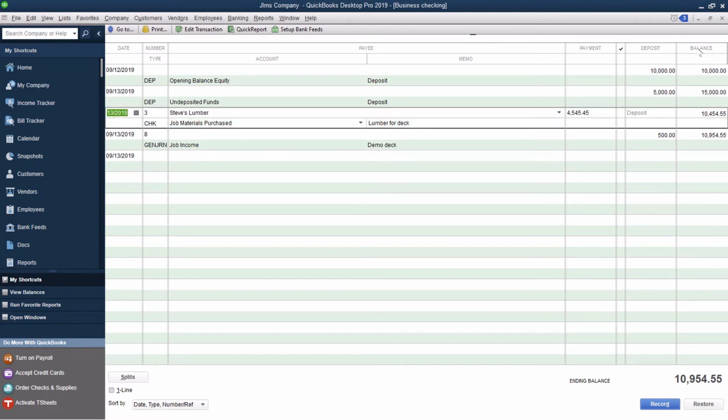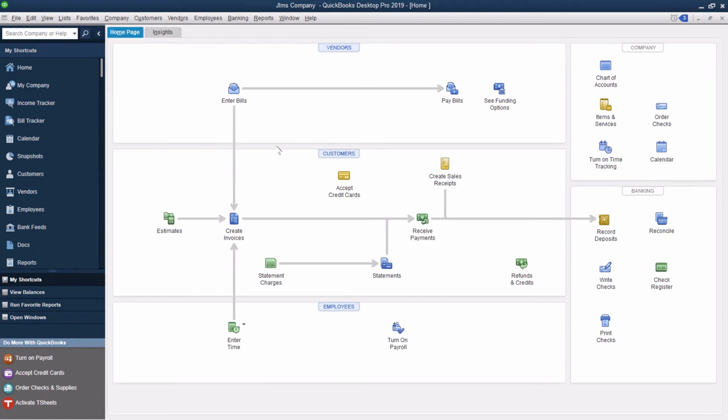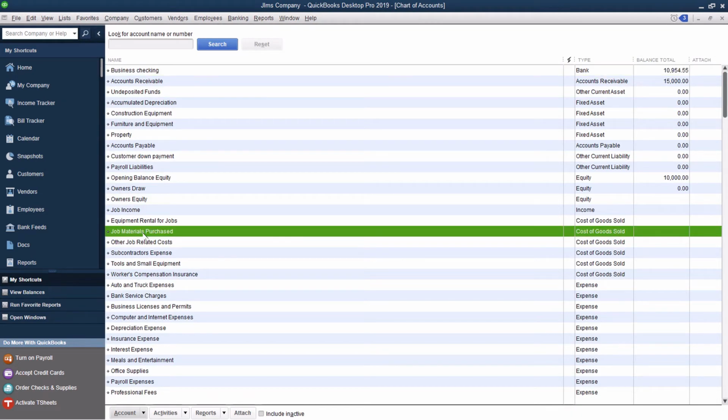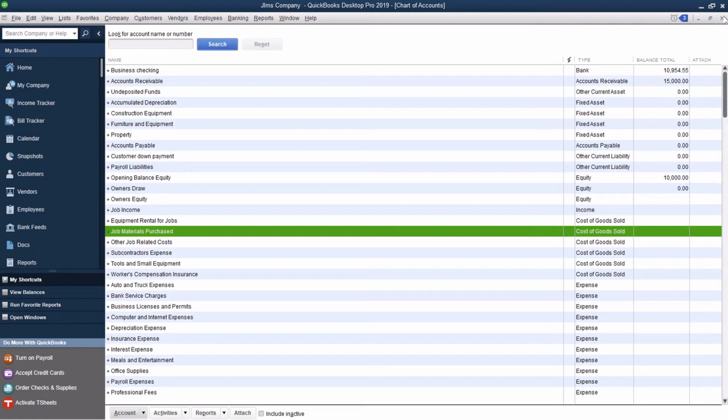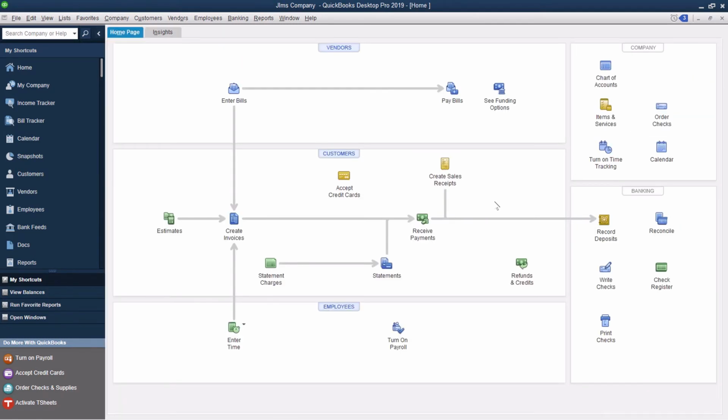Now let's go back and look at the other T account we targeted, the expense COGS account named Job Materials. Open it up and it is shown as a report. Still just a T account though, and it shows the recording. So close that, then close the chart of accounts here.